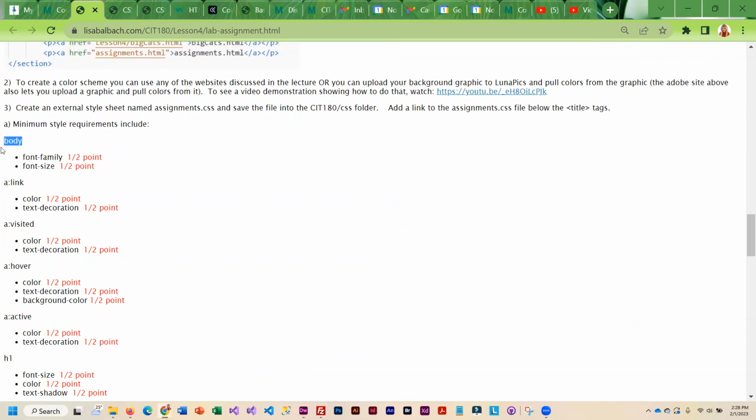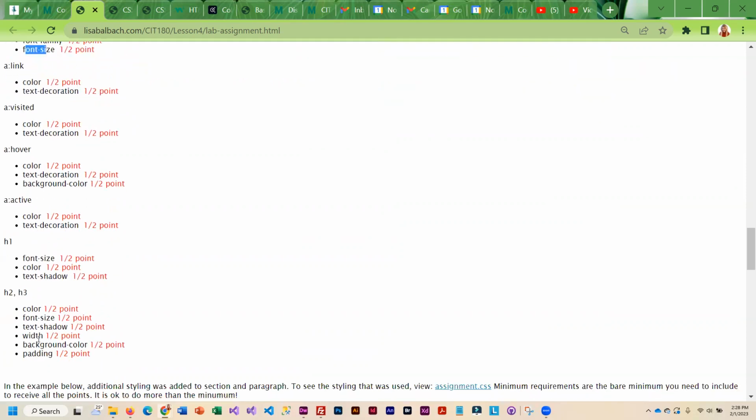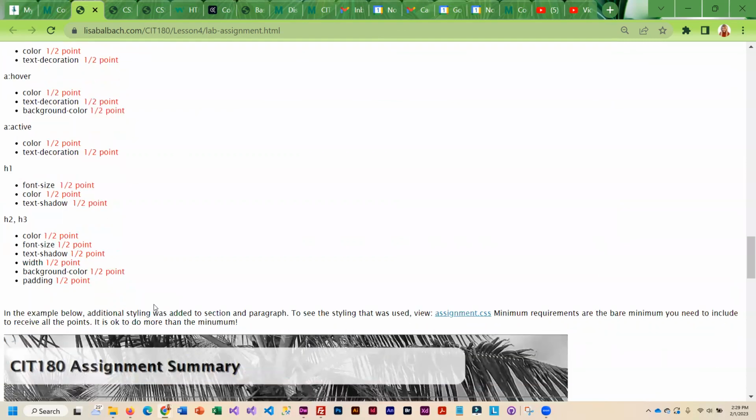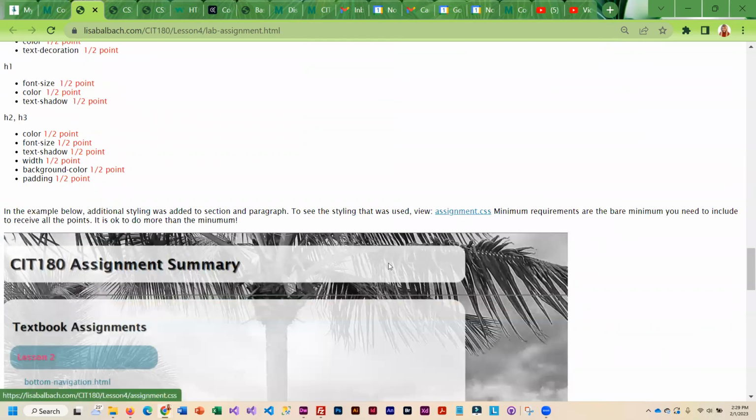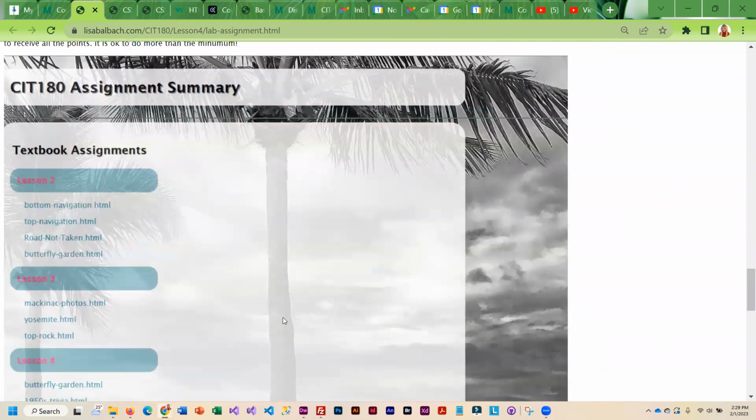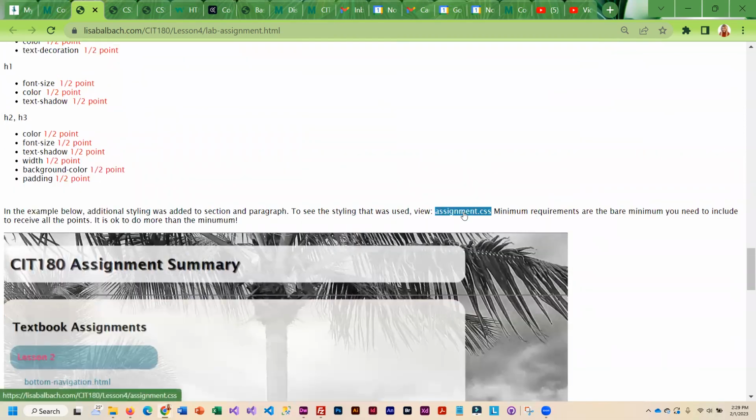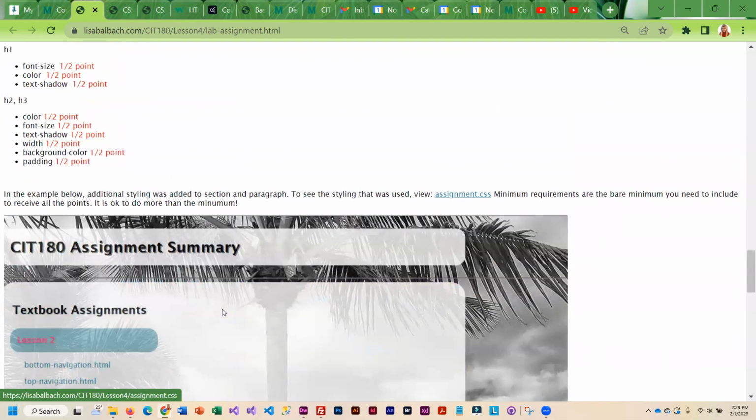So for the body tag, you need to have font family and font size. For a:link, a:visited, a:hover, a:active, these are the CSS properties you need to set. Okay, so as you go through here, you'll be setting these properties. I did create an example. This is an example of a page, and here's the CSS I used.